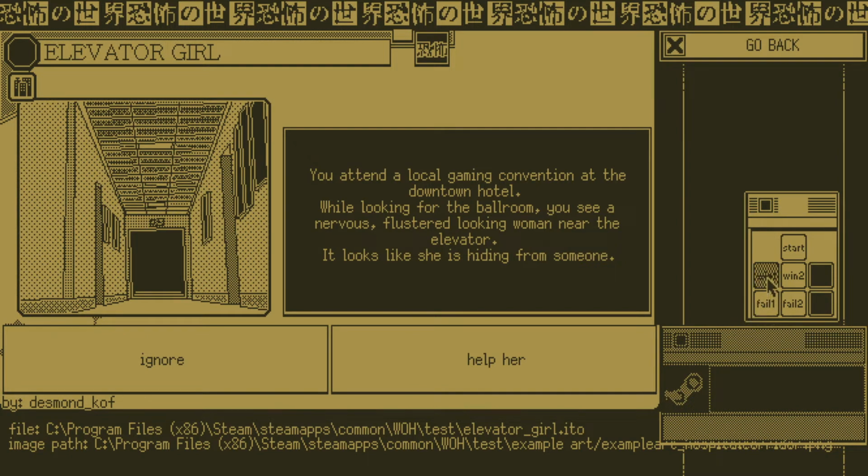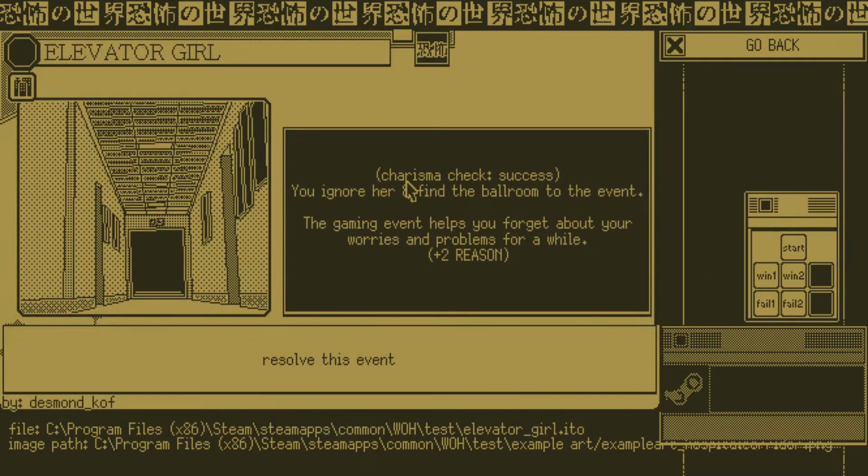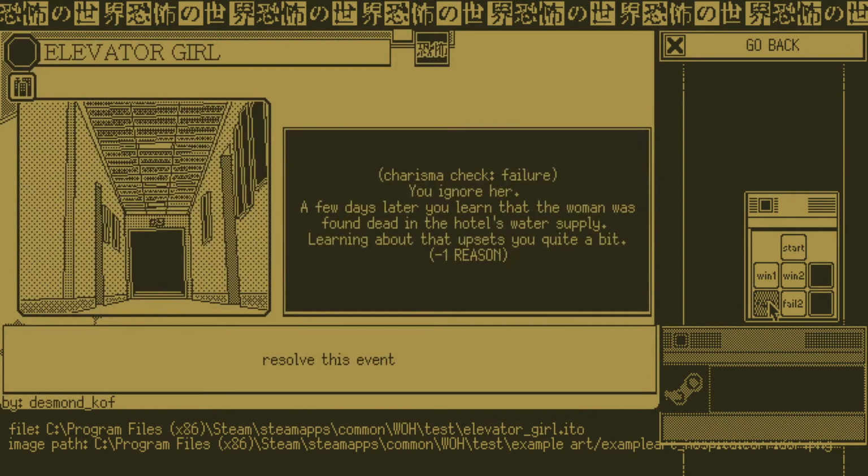So let's check the first one. Charisma check success. You ignore her and find the ballroom to the event. The gaming event helps you forget about your worries and problems for a while, and you are awarded 2 reason. Now, when you fail it, charisma check failure. You ignore her. A few days later, you learn that the woman was found dead in the hotel's water supply. Learning about that upsets you quite a bit, and you lose 1 reason.